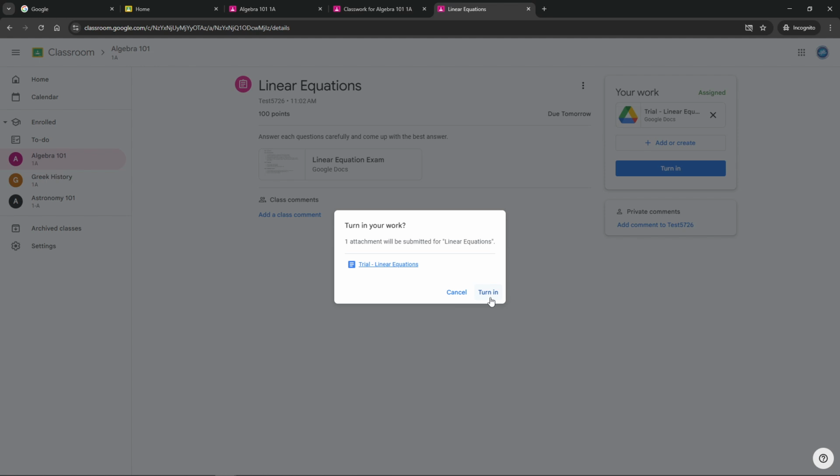Once you click Turn In, a confirmation window will pop up. Click Turn In again for final submission assurance, and that's it. You've attached and submitted your assignment in Google Classroom effortlessly. By following these steps, you can assure accuracy and timely submissions of all your academic work. Keeping up with digital learning doesn't have to be complicated once you familiarize yourself with these intuitive processes.